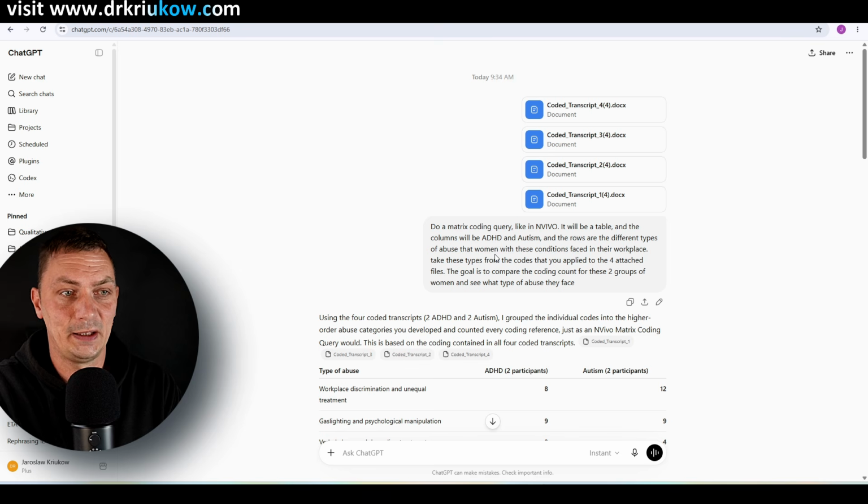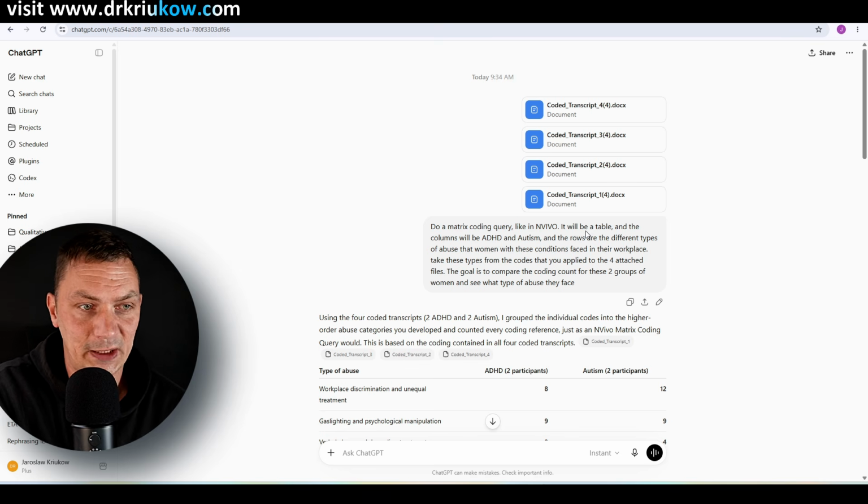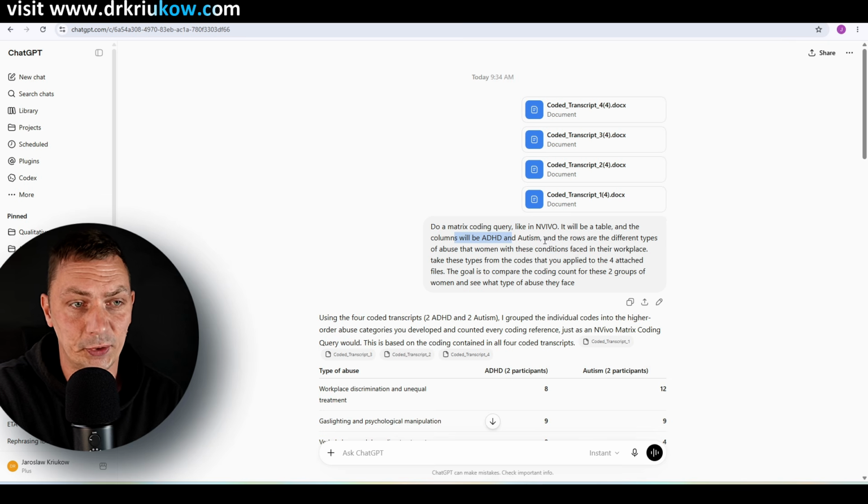And then what I do is this instruction. So I explain that I attach these codes, and I said, do a matrix coding query like in NVivo. It will be a table, and the columns will be ADHD and autism, and the rows are different types of abuse that women with these conditions face in the workplace.